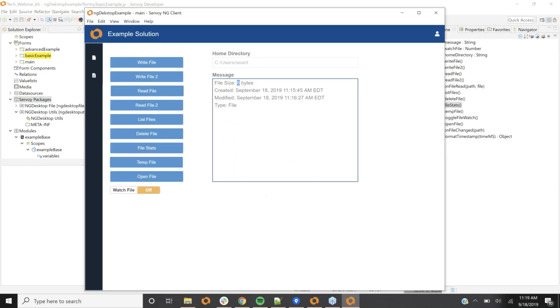Let's continue to our next example. We'll do working with temp files, and this should be pretty easy. We'll just put a new message in here. This is a temp file. Suppose I want to work with temp files. This is a common requirement for applications.